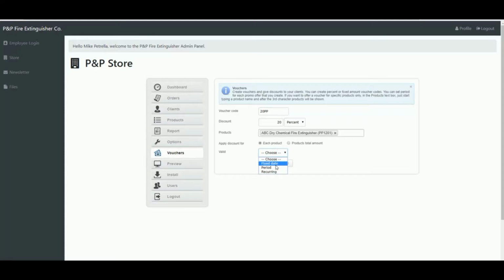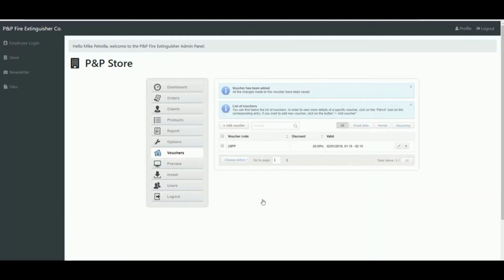You could do a fixed date, you could do a period, or you could do recurring. It's up to you. If you do fixed date, you would just choose what date. So just February 1st from 1:15 to 2:15. Now that would be there, and obviously it's already passed, but you could do that and it would show up as 20% in your store. I'll leave that in there for you so that you can see it as an example.